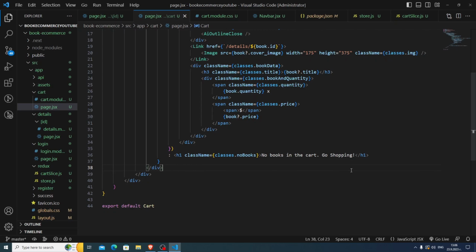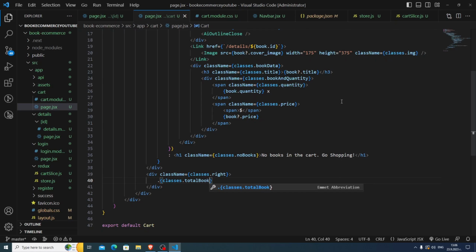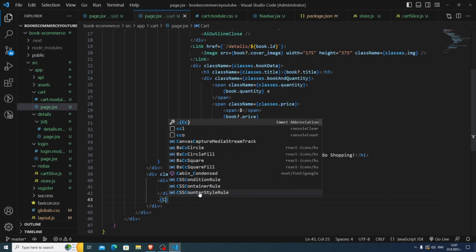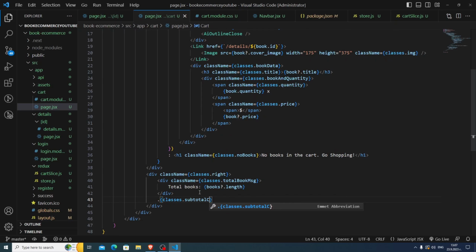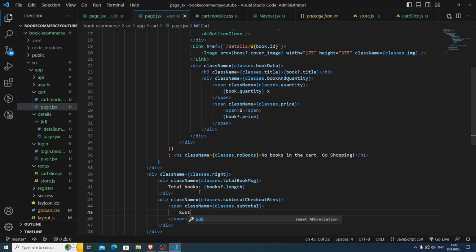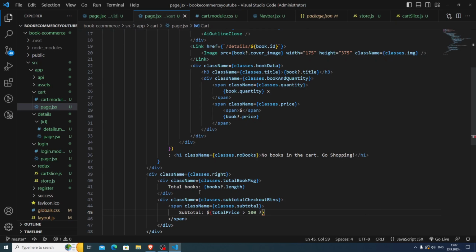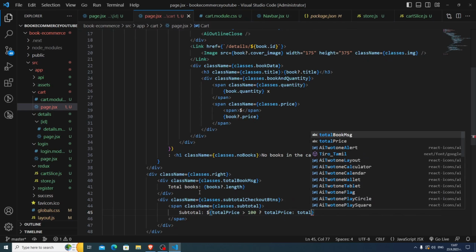And then below that div I want to have a right side, which is going to be very simple. So here a div with the className of total book message, and here I'm going to write total books, and here books?.length. Then below that I'm going to have a classes.subtotal, checkout btns, and here I want to type span classes.subtotal, and here subtotal?.total price, and here 100, and then total price plus 5.